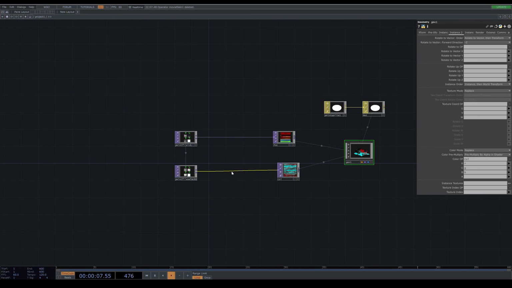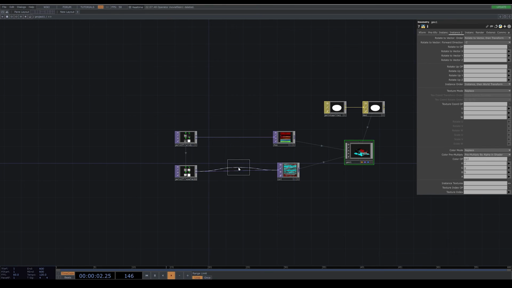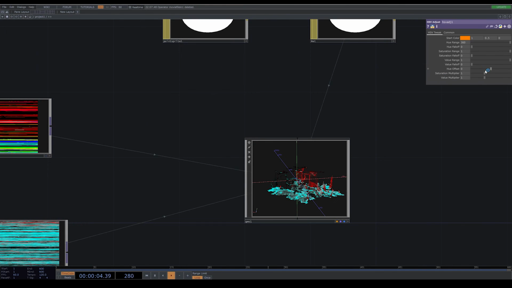Okay, so if I insert a top operator, HSV adjust, now if I change the hue offset, you can see that the color of my point cloud is changing. I can just play around with the color, but I didn't do it, I just wanted to show you.